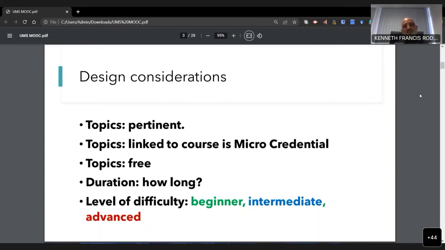Now, MOOCs are generally of a short duration, which is about maybe 4 weeks, because they involve a lot of manpower, but you can also extend the MOOCs over a large duration, which means that some MOOCs may be going for a long time. Maybe there are 12 MOOCs over a period of 1 year in which you involve students for 12 lectures. It may be like that, or it can be a short MOOC generally for 4 weeks. And then you have levels of difficulty. So you have beginner, intermediate, and advanced MOOCs.